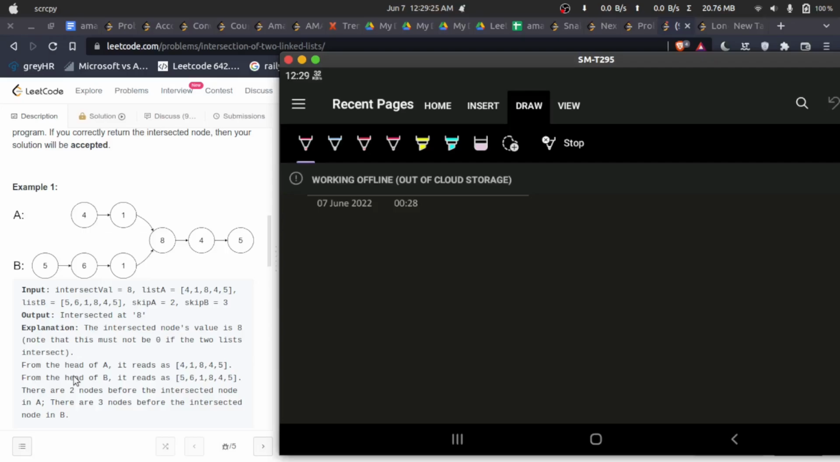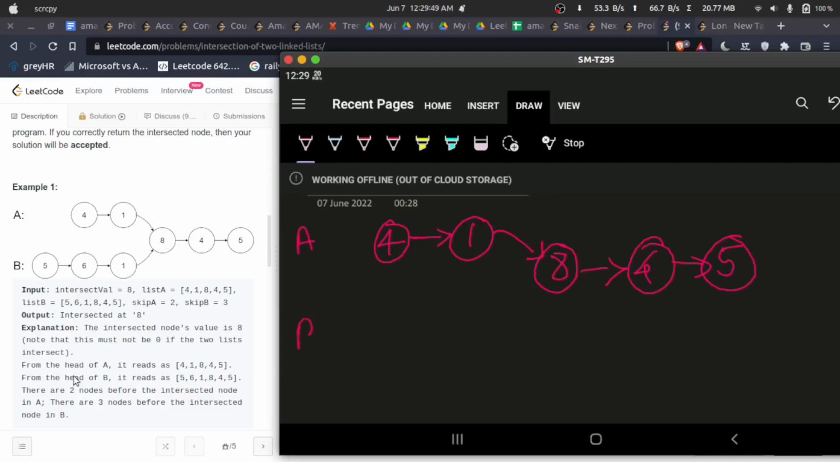First, I have copied these two linked lists. List A is 4, 1, 8, 4, and 5. And B is 5, 6, and 1. Now it is connected with that.